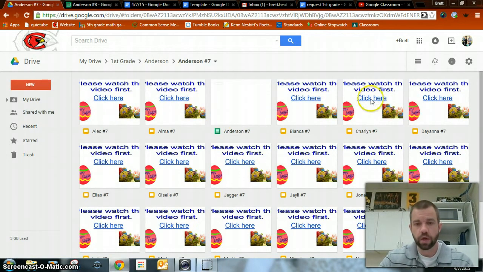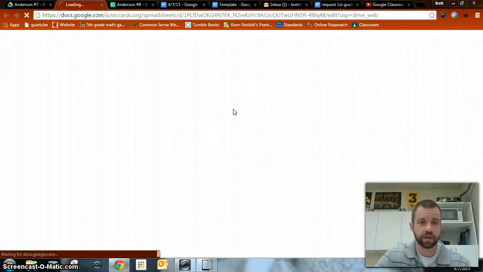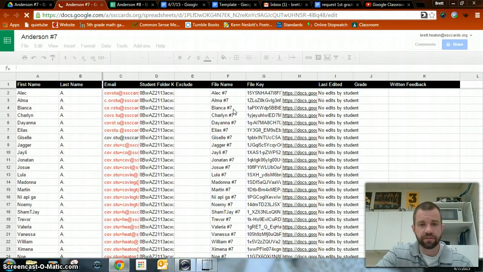This is my folder with all my student assignments right here. I can look that way to grade them, or I can go back to the spreadsheet. Now this spreadsheet is called Anderson number 7. You'll notice in the email column, all of them except for one are in red. That just shows you it's not a valid email address, which is okay. I don't need it to be valid to share something through Doctopus.